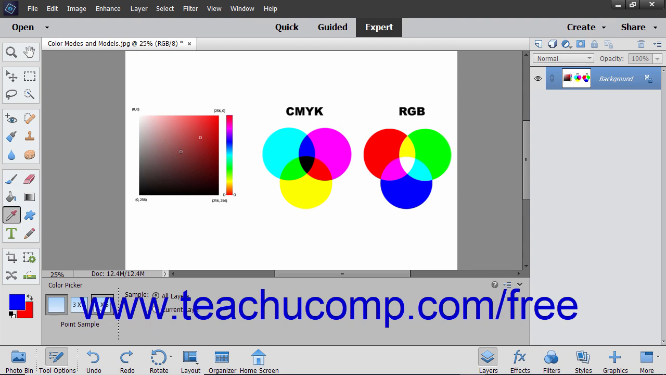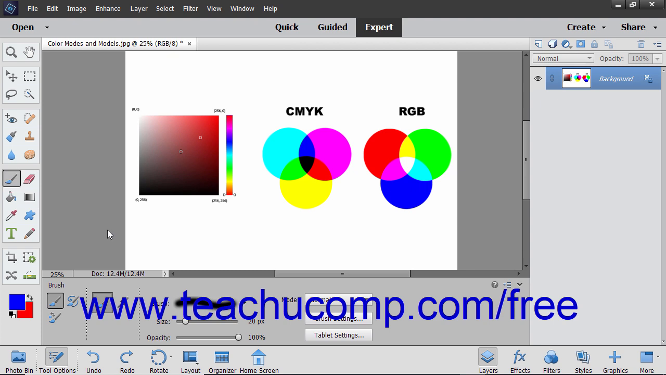Color Picker tool. Another handy feature of the Color Picker tool is that when you have any painting tool selected, you can hold down the Alt key on your keyboard to temporarily turn the current painting tool into the Color Picker tool for a quick color change while painting.